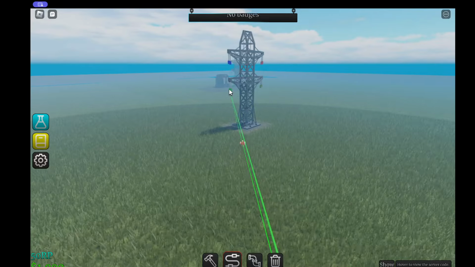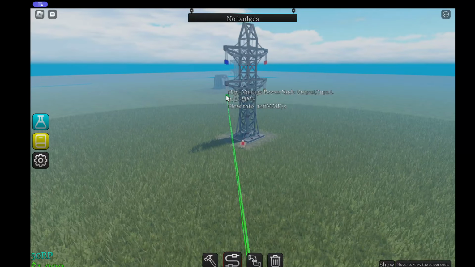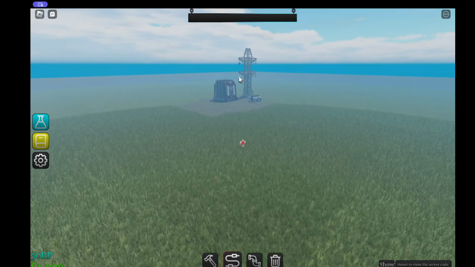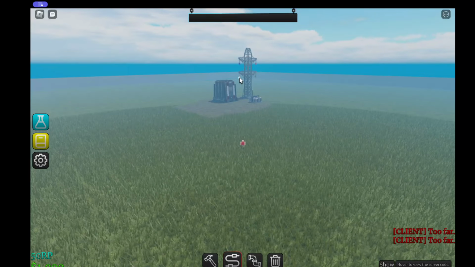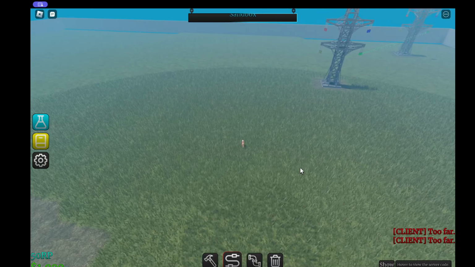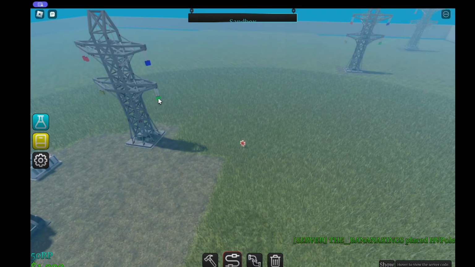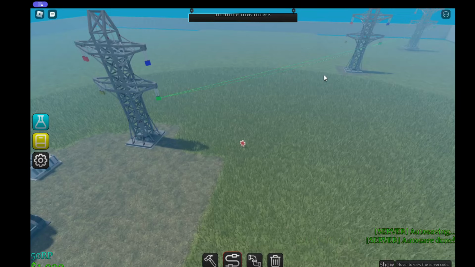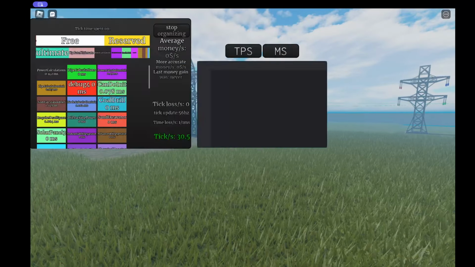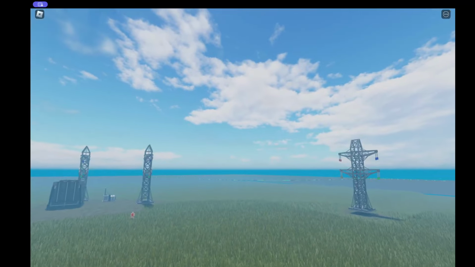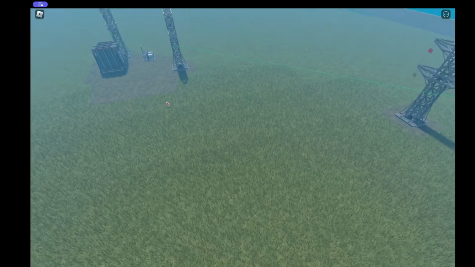Okay. What's the flow on these? 120. Okay, that's not bad. Too far? What's the range on this? How far can this go? I'll put this right here. Let's see, can this connect? Okay, that can connect. Okay, that's pretty far. Let's see. Wait, that's actually really far.